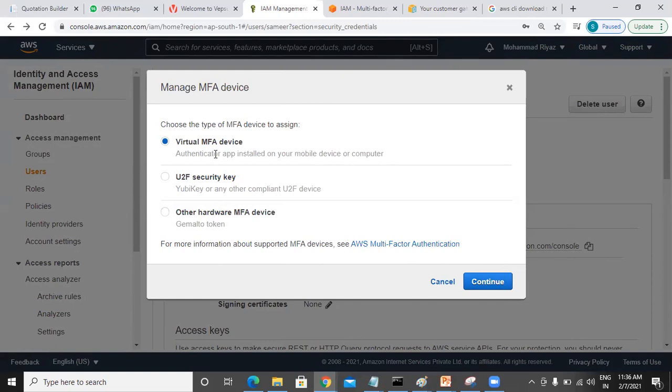So U2F, I think you know, right? There is a small USB they'll provide you in your office. I'm not sure how many people used it. One key will be coming on that USB. Security token. Yeah, correct, security token. So that also you can integrate with U2F. And if you say other hardware MFA device, there are so many third party MFA devices.